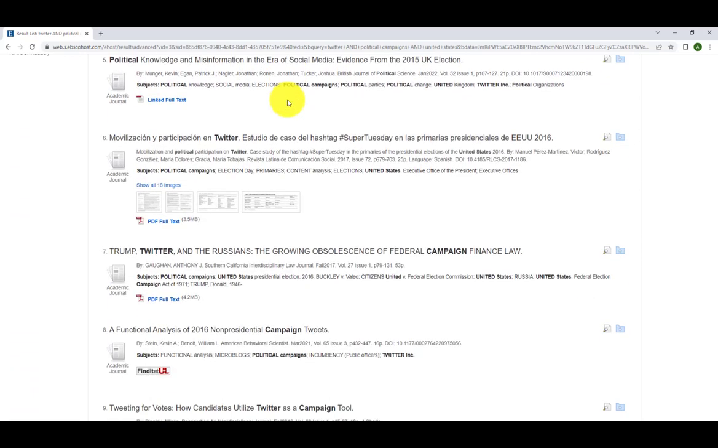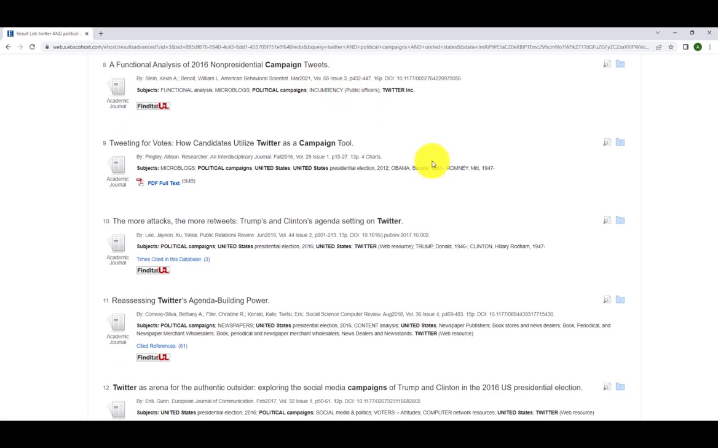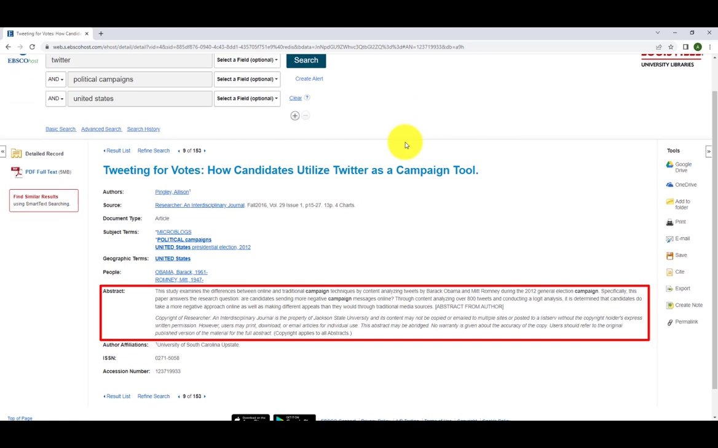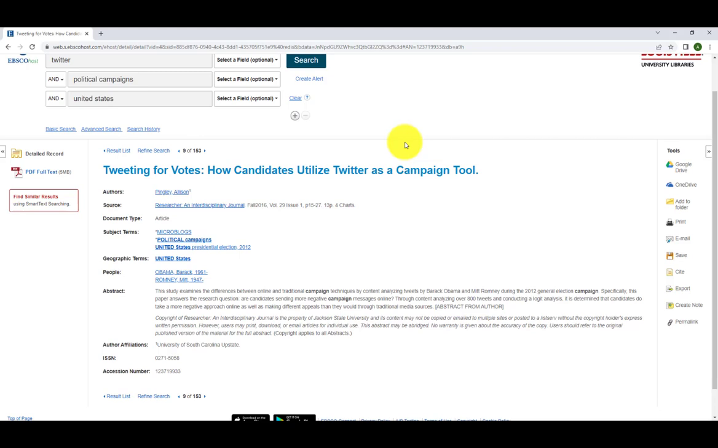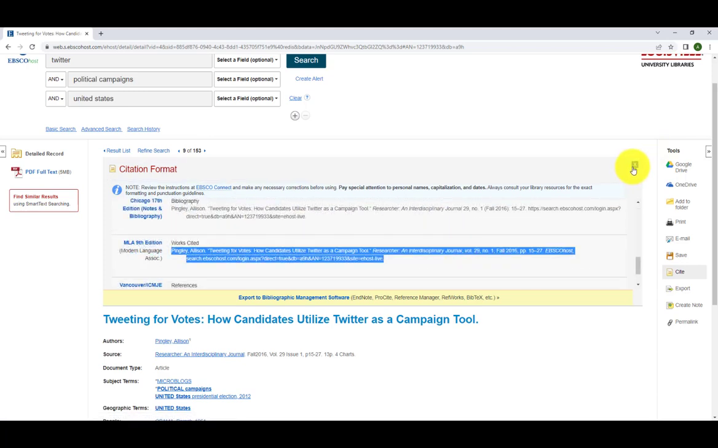At this point, you can begin looking through the articles to find sources that seem relevant to your research question. I'm going to go ahead and click on this article, Tweeting for Votes: How Candidates Utilize Twitter as a Campaign Tool. One thing to notice is the abstract. Always read the abstract because it will give you a quick overview of the whole article, helping you determine if it's useful for your research before you read the whole thing. Another helpful tool here is the Cite button. Click this to get the MLA citation for the article. Just be sure to check over the citation and make sure everything is correct.